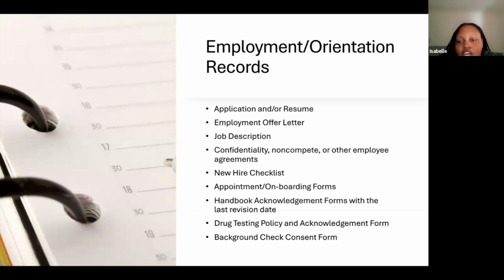Your handbook acknowledgement forms with the latest revision date. That way you know the last time that person has read a handbook, or maybe it was back in 2016. Then the drug testing policy and acknowledgement form. This is just to make sure that they were aware that you're doing drug testing, and that they did it, so it's in their file. Same with the background check consent, to make sure they knew they were participating in this. Also, add reference checks and employment verification, if you have those.